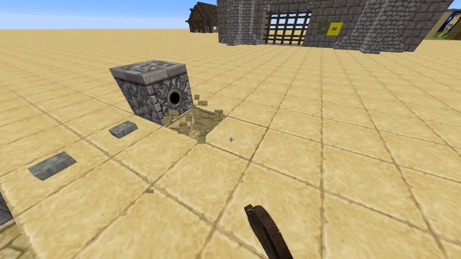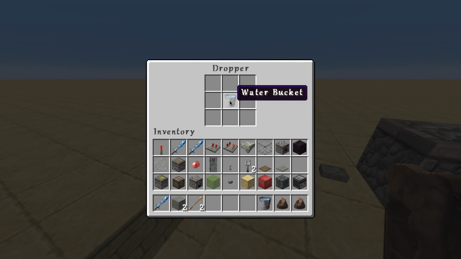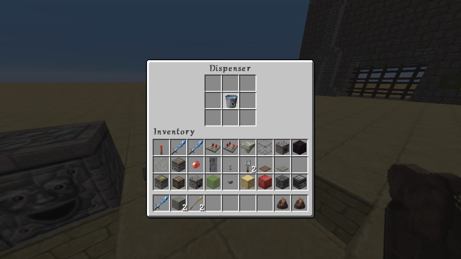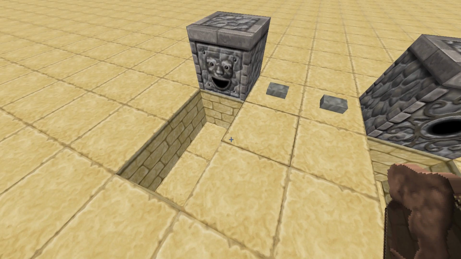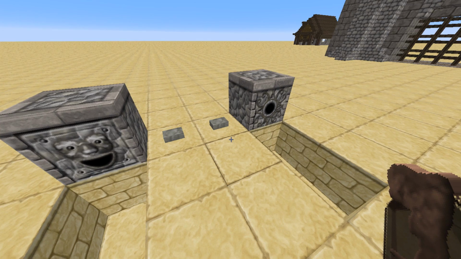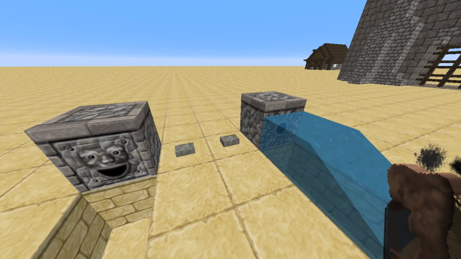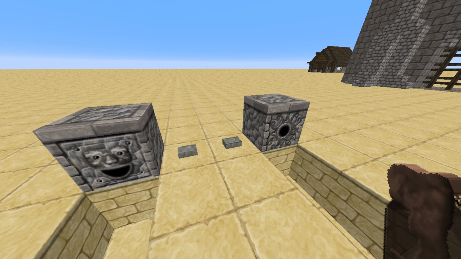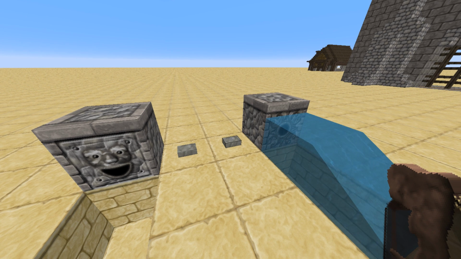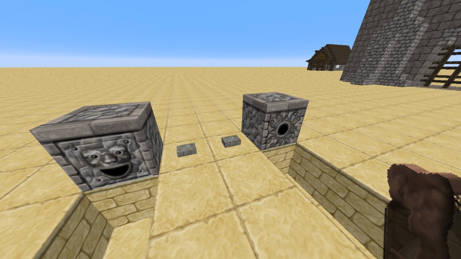Now let's look at it in a slightly different way. Let's get a bucket of water into that one and a bucket of water into that one. If we were to activate the bucket of water in the dropper, it just shoots out the bucket of water. If we were to activate the bucket of water in the dispenser, it shoots out actual water. It would do exactly the same with lava. And what's really interesting is if you click the button again, it sucks the water back in. Click the button again, out it comes. Click the button again and it sucks the water back in. It's a really good way to create rivers and maybe water gates and all these other clever things using a dispenser, not a dropper.